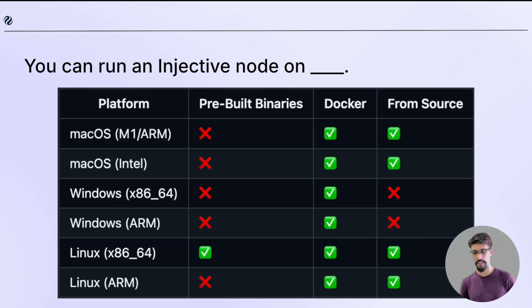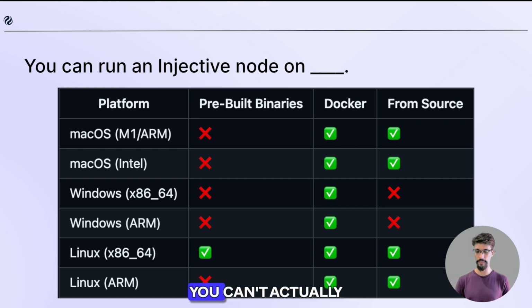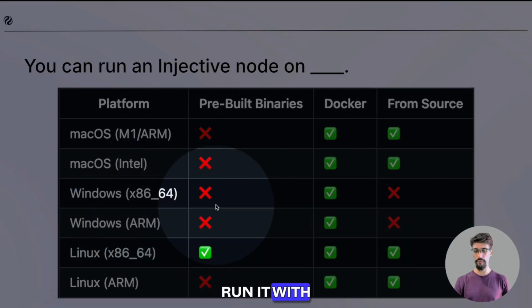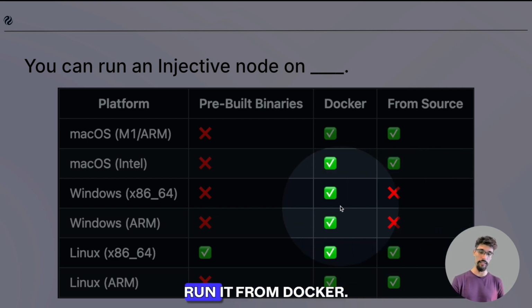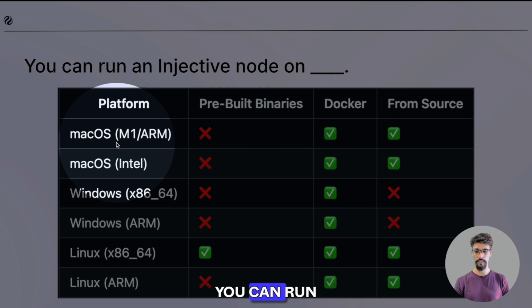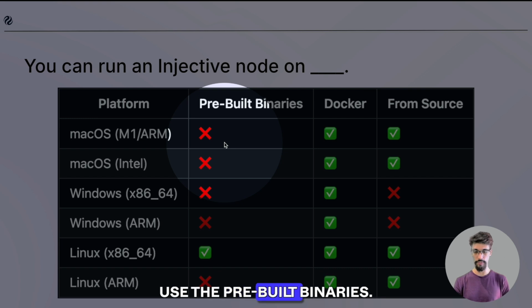So this is actually the lookup table, if you will. On Windows, on either architecture, you can't run it with either the pre-built binaries or compile and build from source. However, you can run it from Docker. Now on Mac, you can run it from Docker as well. Plus you can compile and build from source, right? But you cannot use the pre-built binaries.